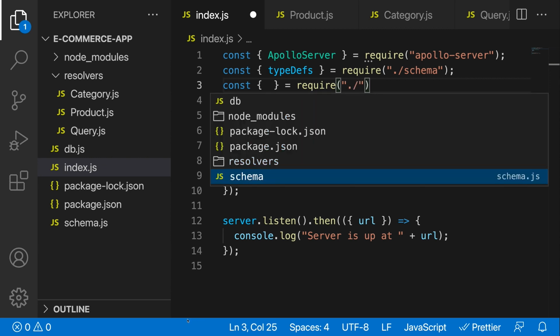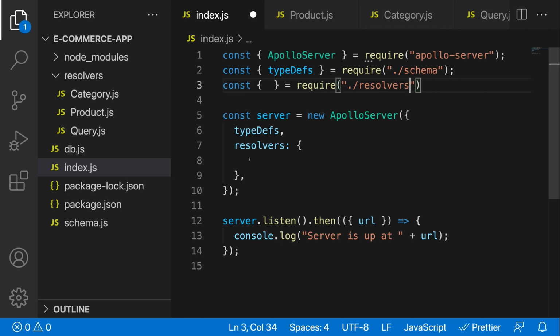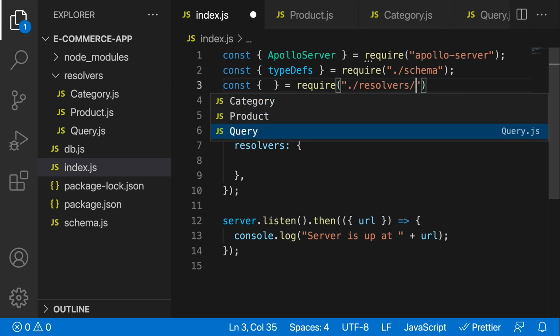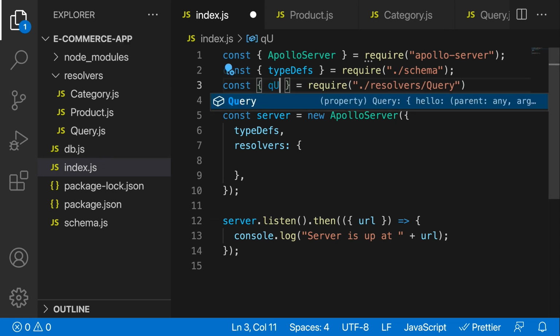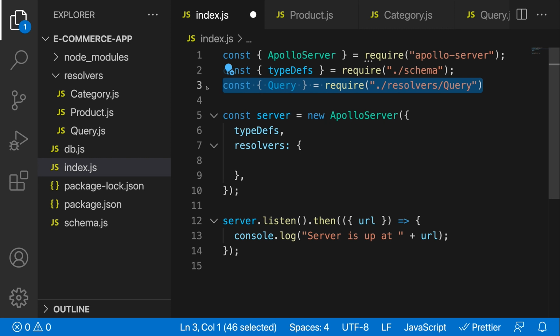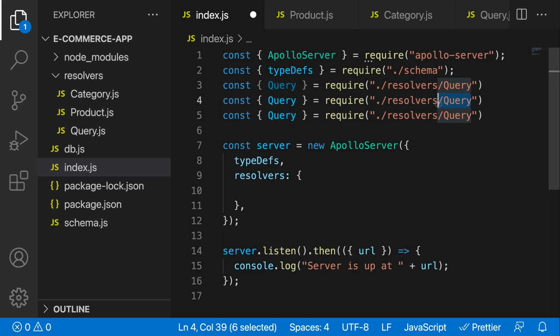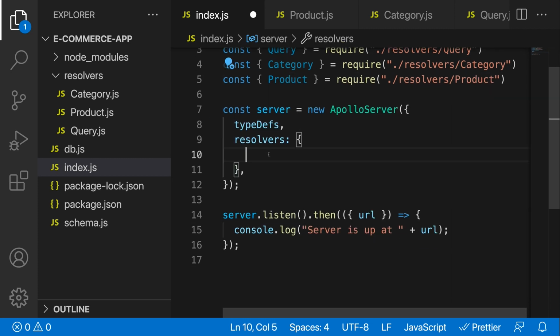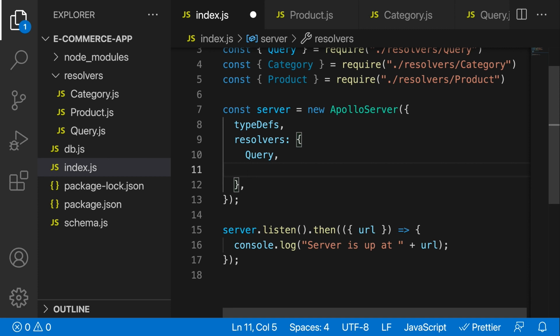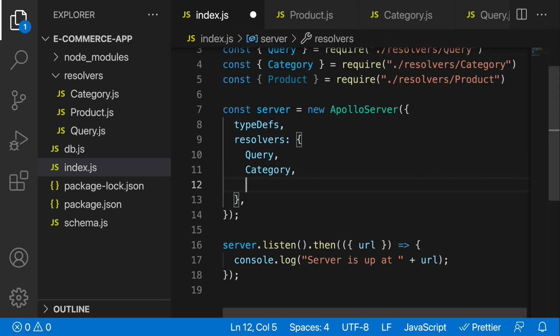And now what I can do is, from our resolvers, I want to get the category, the product, as well as the query. So first of all, let's go ahead and get the query. And now what we want to do is get the others. So let's get the category. And we want to get the product as well. So from here, we want to get the category, and then from here we want to get the product. And then in here we can define the query as well as the category as well as the product.